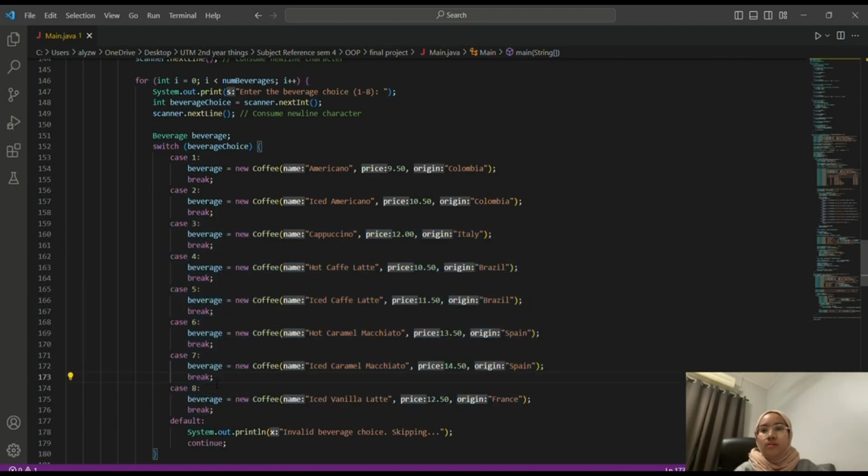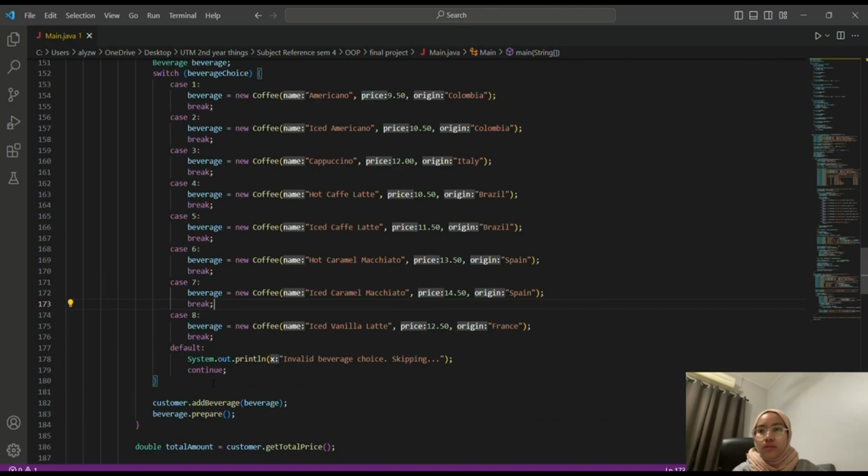And for default, System.out.println: invalid beverage choice, skipping. Continue. If the user enters an invalid choice, the default case is executed, printing an error message and skipping the iteration of the loop using the continue statement. customer.addBeverage: this line adds the created beverage to a customer object. The addBeverage method adds the beverage to a collection or performs some other action specific to the customer object.